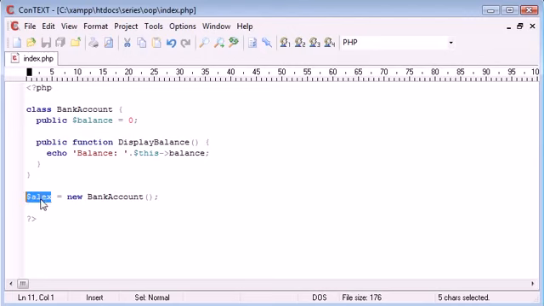So what I can do now is say Alex, and I can use this notation here to grab different things out of my class. So I can say Alex and then our hyphen and our greater than sign. And then I can either echo out properties within my bank account, or I can run methods. So I can say display balance. All I need to say is display balance.